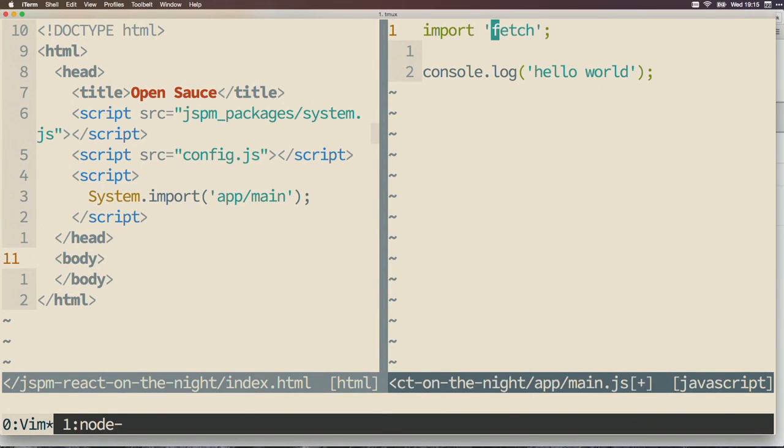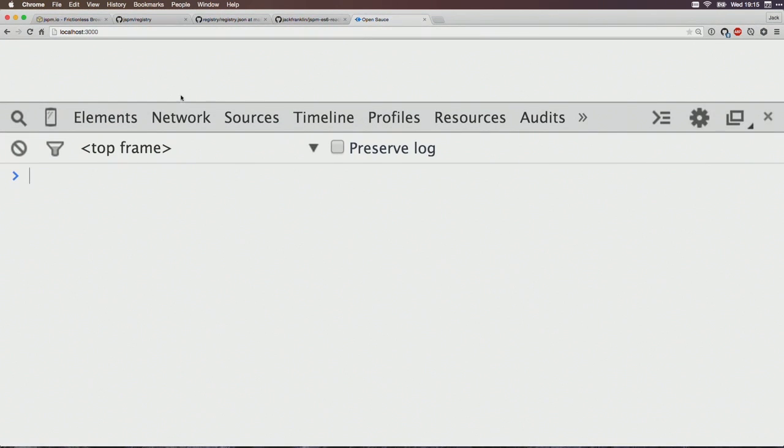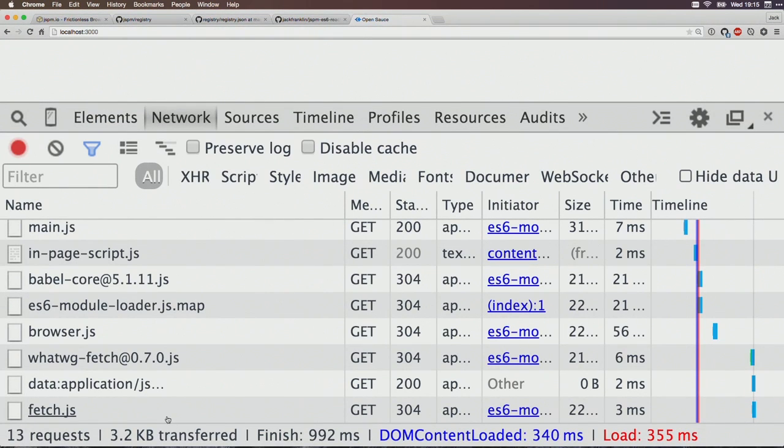And now if I just do that and refresh, nothing is going to break. And if we look down the line, you see right at the very bottom, fetch.js was pulled in for us. So we now have something that can make requests. We had it anyway in Chrome, but obviously we wouldn't have it in other browsers.